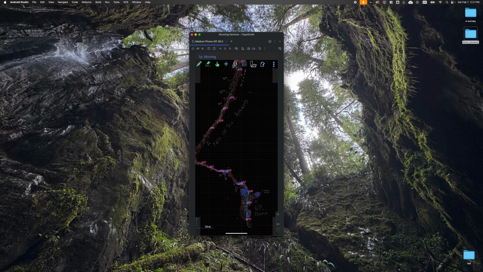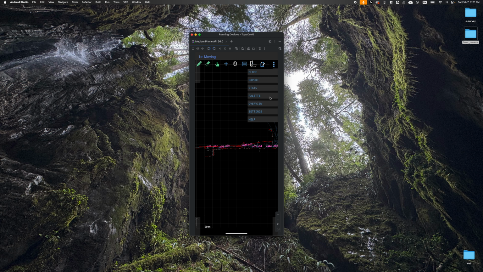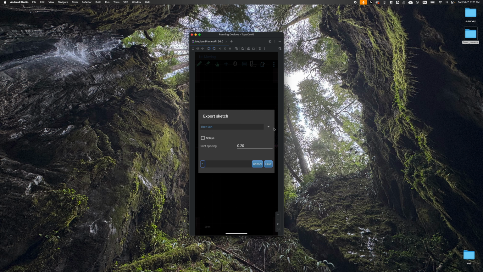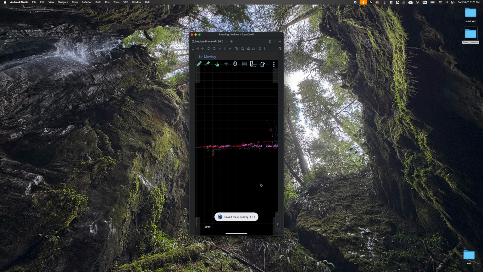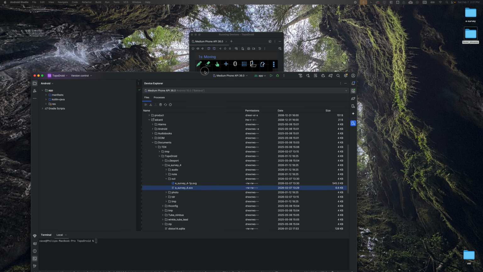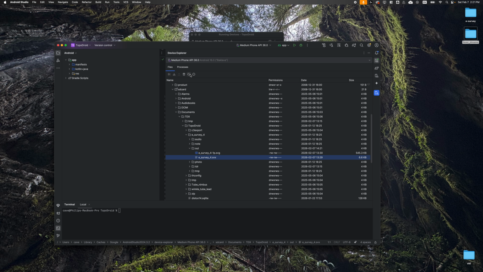We can go ahead and switch it to profile and go ahead and export that as well. So here's our SVG, same 1 to 100, and export that. So if we go back to our file explorer, now we refresh this thing, you'll see both the plan and the profile. We overwrote what I had before. You want to get those onto your Mac somehow, like I talked about before.